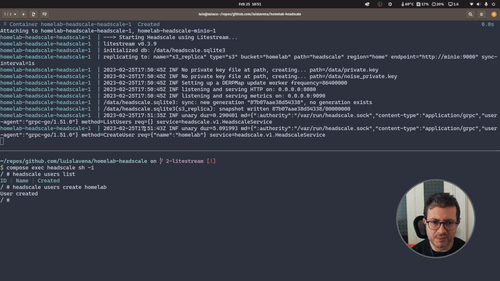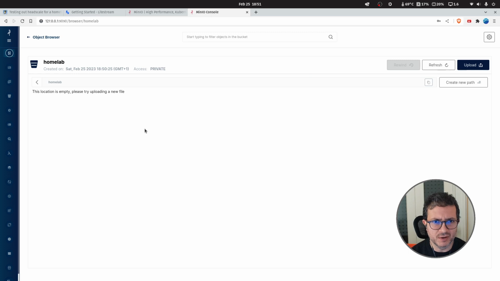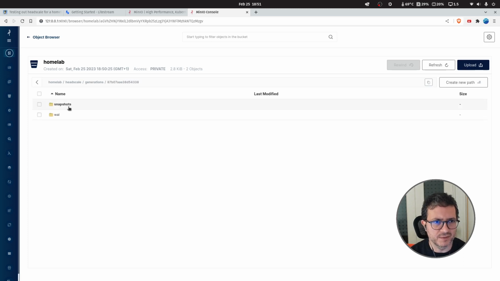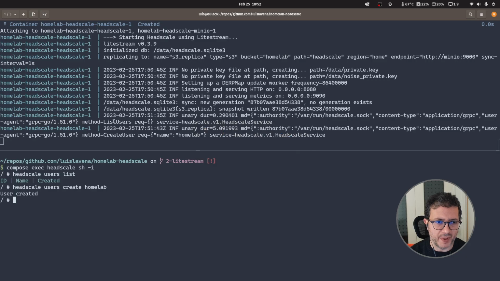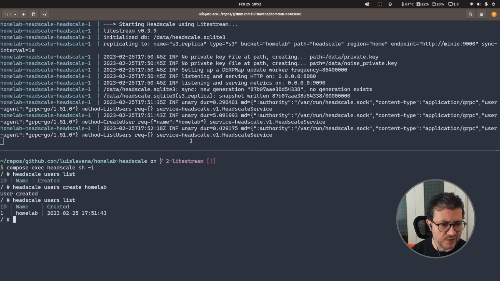I created that home lab user, and now if I go here to the MinIO console, I will see that it automatically created a series of files, and there are more details on the Litestream configuration about what each directory means. But it has the snapshots, and then it has the WAL, which is the write-ahead log for all those things that were happening with all the bytes that those pages took, right? So if I do a list of users, I have my home lab user there. Great. And of course, if I added nodes and things like that, this will be working.